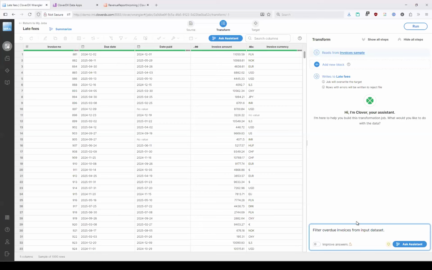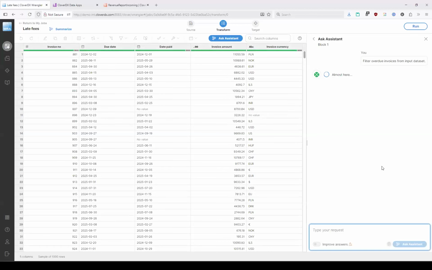So let me just type in something, right? I want to filter over the invoices from input dataset. And this is when we send the request to the large language model. In my case, I have it configured to go to OpenAI, and it's now processing that. It can take some time depending on what you ask for. And it will either provide you suggestions of the steps that you can take to implement whatever you have asked for.